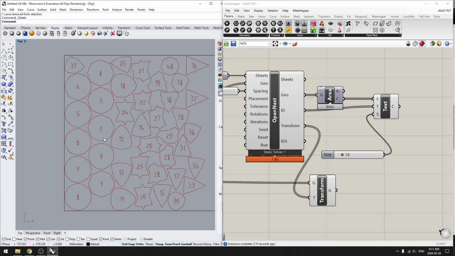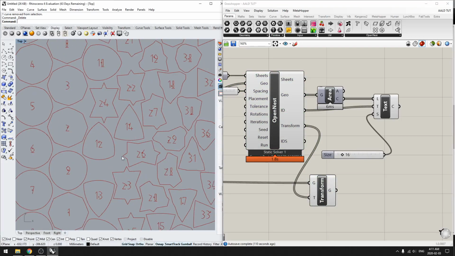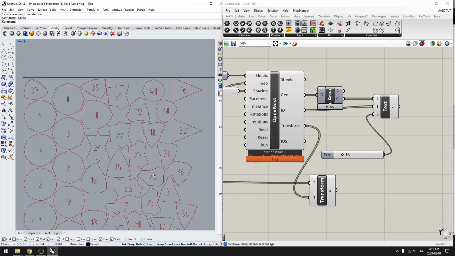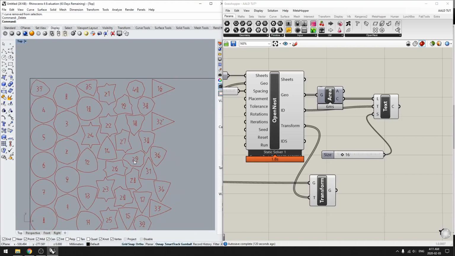Oh, sorry, I came down with the flu, so I'm a little bit off. Anyways, so yeah, that's the basics of OpenNest. I hope that was helpful, and good luck.